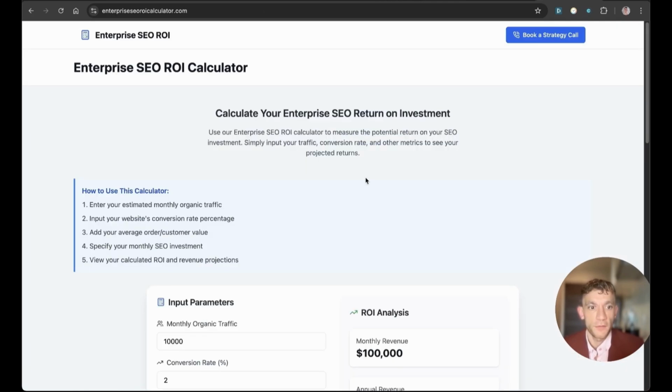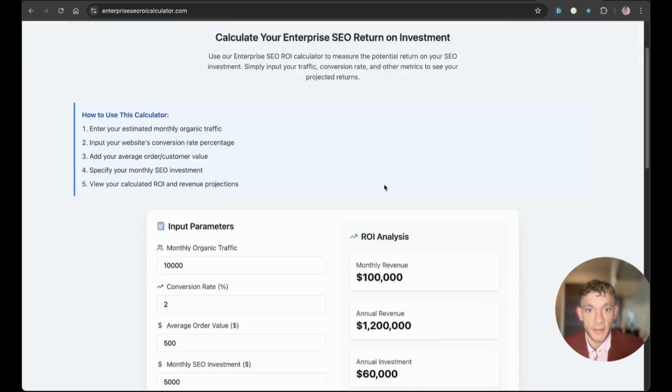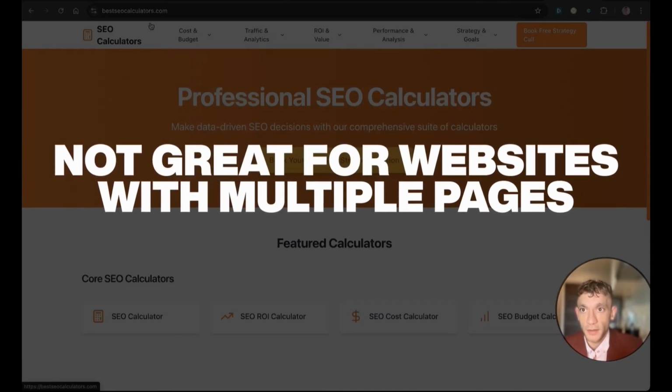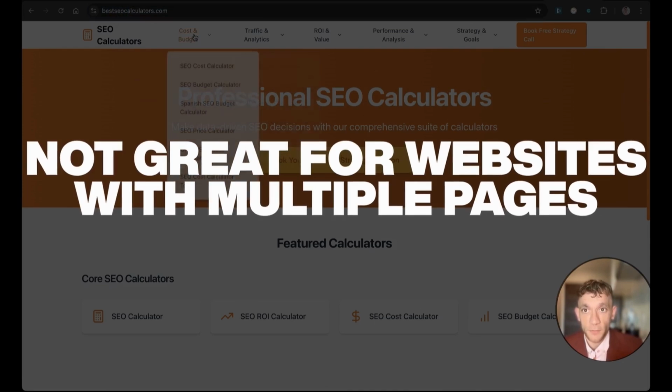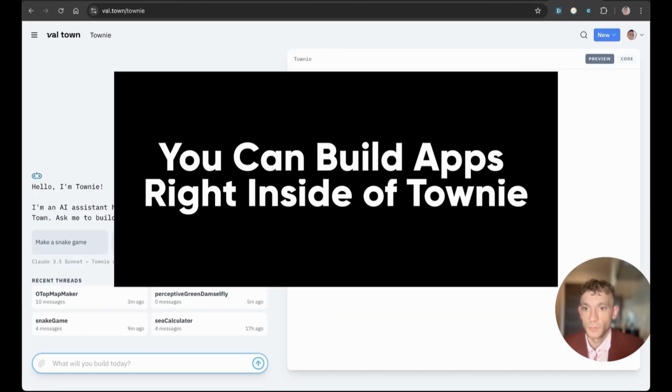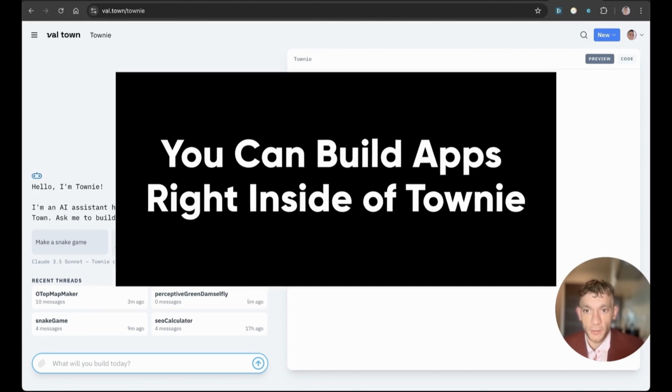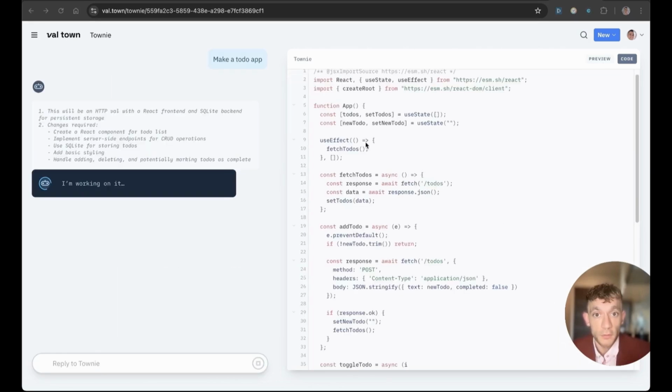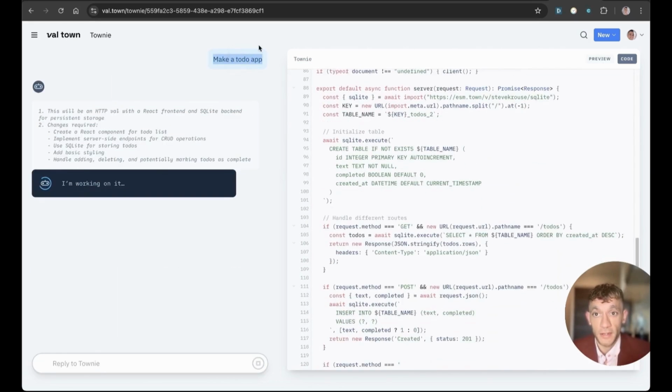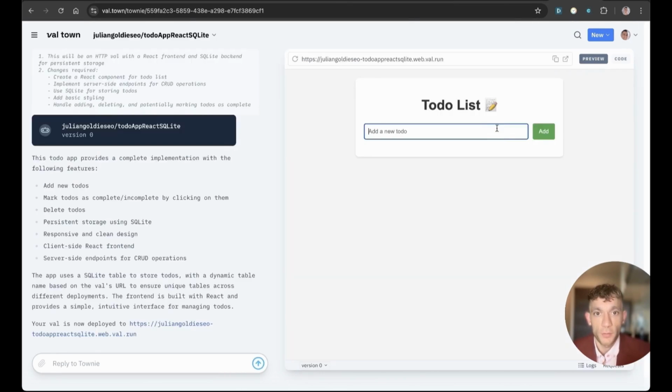And so it's really good for building a one-page website like you see right here. But what it's not going to be great for is creating websites like this, where you have multiple pages, multiple tools, etc. You can also build apps directly in here as well. So if we click on make a to-do app, it's super easy to generate the code for that. Really basic prompt, as you can see, and now we've got it ready to go.